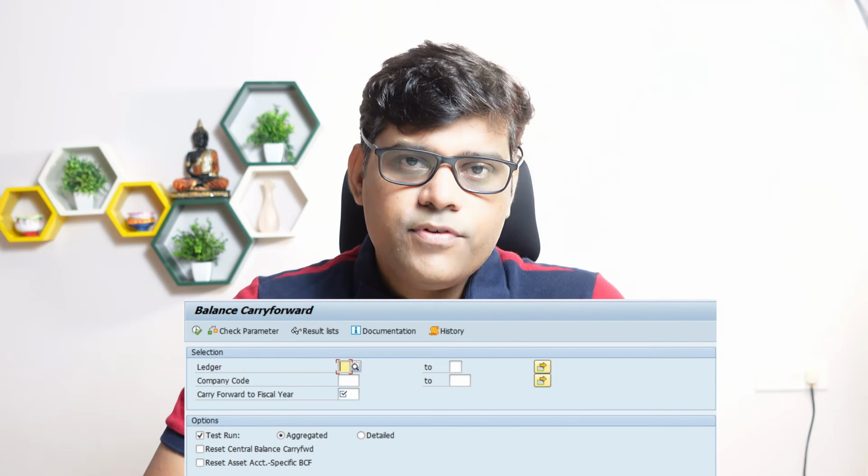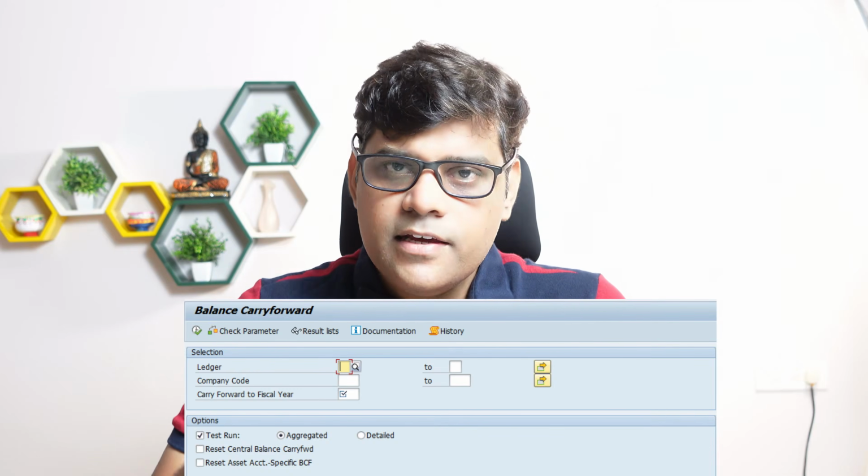So you can see the screen. With this, you are not going to specify anything. Just select your ledger and carry forward it. So automatically your asset balance will also be carried forward. So that is also another month end activity simplified.